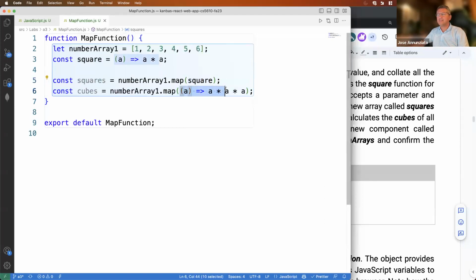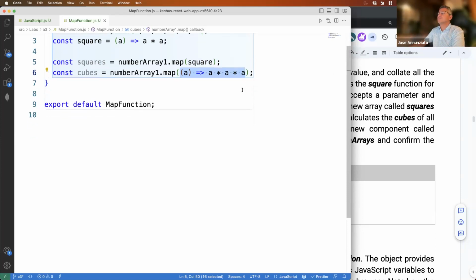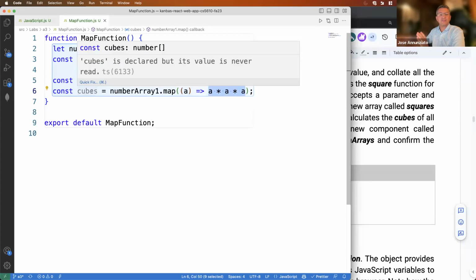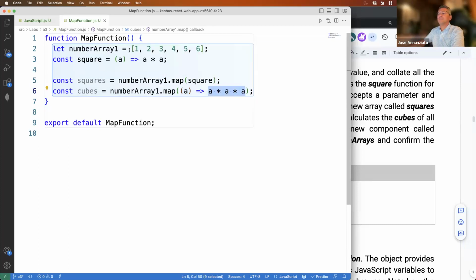But this one doesn't have a name. We call it anonymous. It can't be called from anywhere except within the context of this map function, so it only exists within those two parentheses as a parameter to the map function. And this one is doing what? It's calculating cubes. It's multiplying each item 3 times with itself, calculating the cubes of the input array. Make sense?